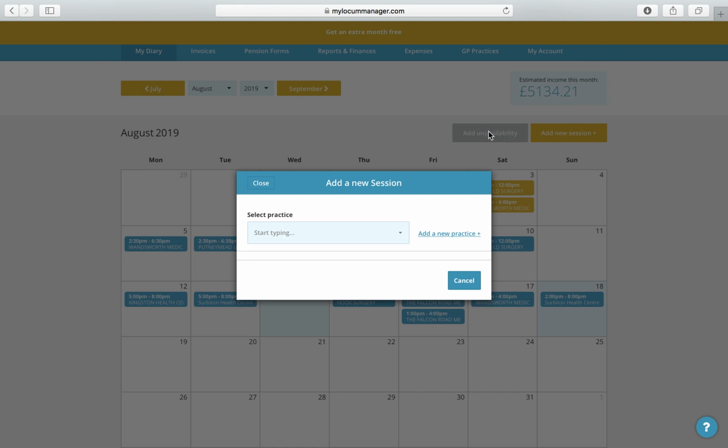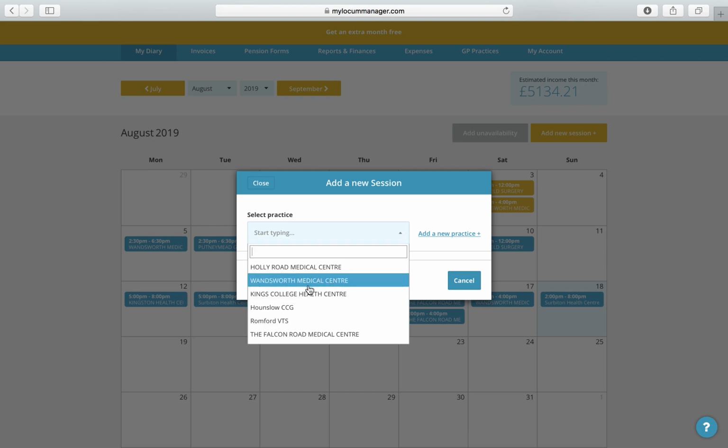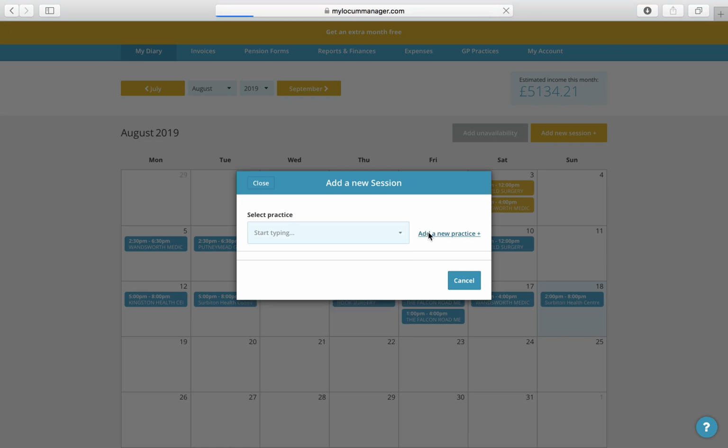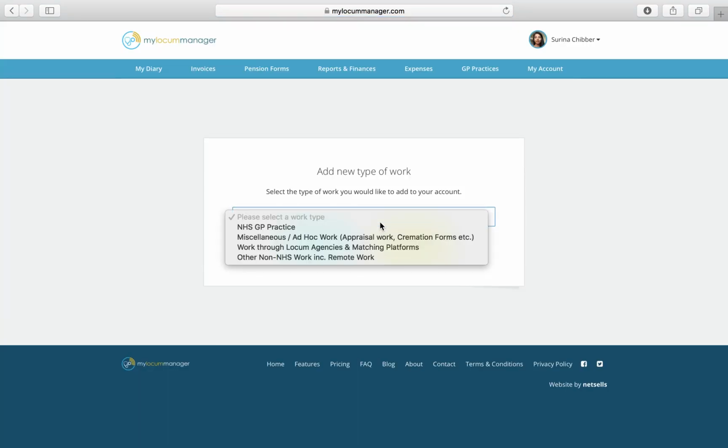You can also block off days that you're not working. Now, you'll see I've got listed practices as well as non-clinical work that I'm doing. You can add any type of work on the system. When you're adding a practice for the first time, the system's really clever. So what it does is you can see it can separate work based on practices you're working for directly, any other types of work you're doing, maybe some shifts you book through an agency or online, and non-NHS work as well. So your accountant will have everything and all the source of income in one place.